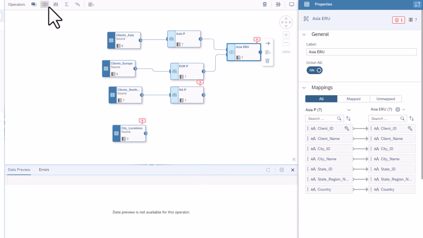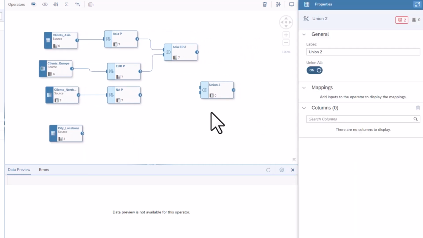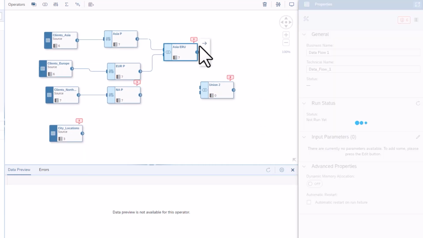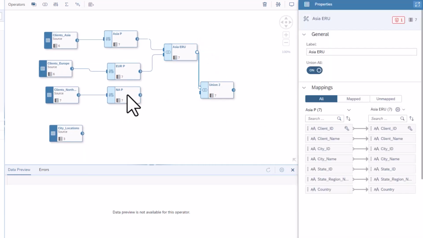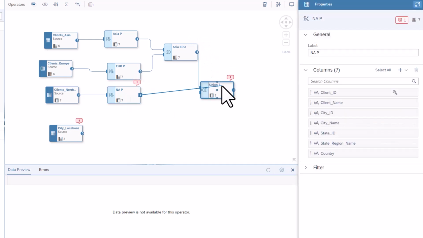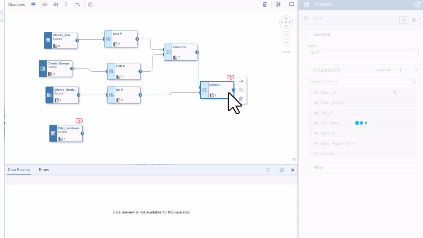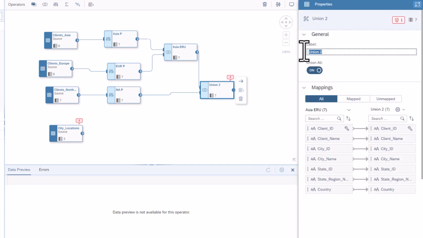Now add another union onto the canvas. Connect the Asia-Europe union and the North American projection to the new union. Check that all the columns are correctly matched.